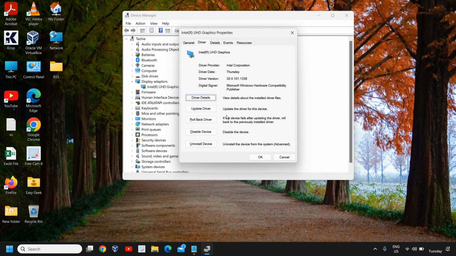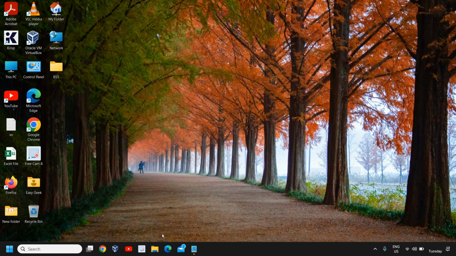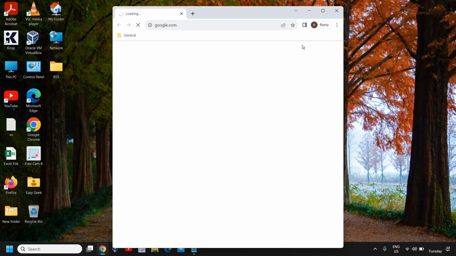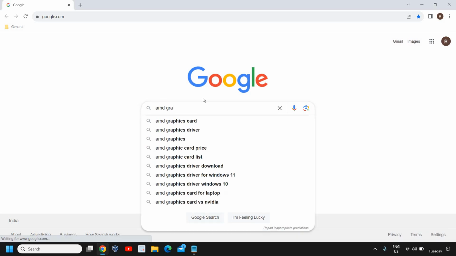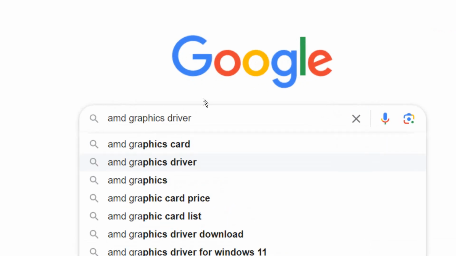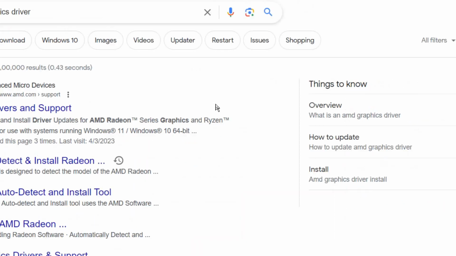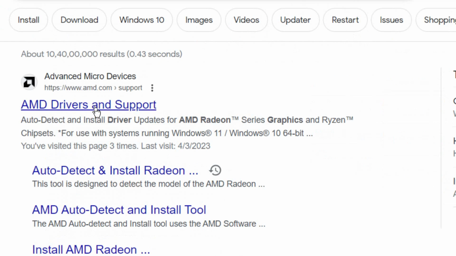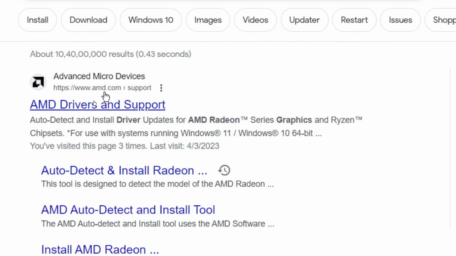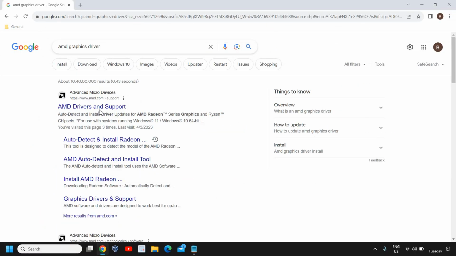All right. But let's say this Roll Back Driver option is grayed out. In that case, we need to install the AMD graphics driver from the manufacturer's website, and I'll tell you the best way to do that. So open your favorite browser and type AMD graphics driver and hit enter. Once you hit enter, please make sure that you only visit the AMD website, which will be https://www.amd.com. I'll tell you two ways to download that.